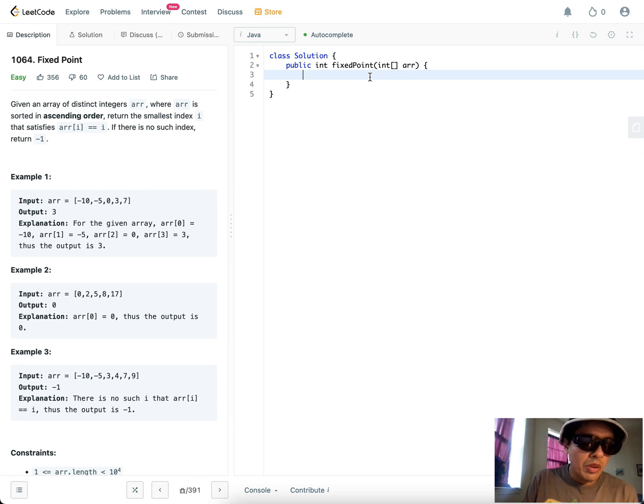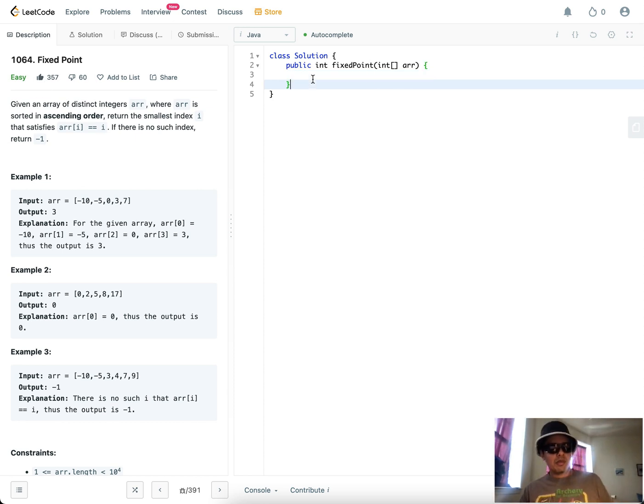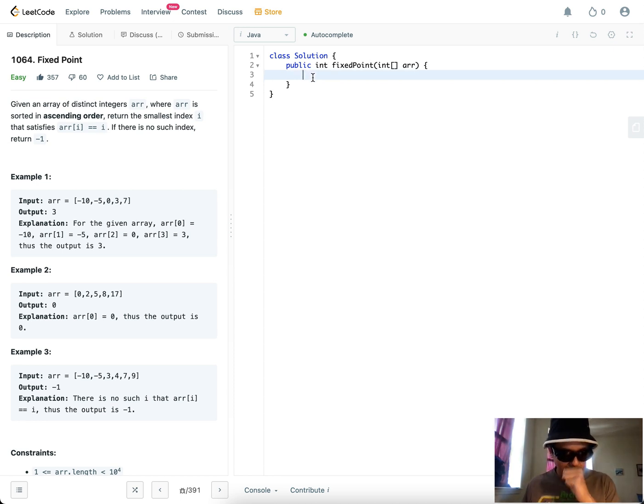The problem is 1064, Fixed Point. It's an easy problem, but sometimes easy problems have a way of getting you, and understanding easy problems is a foundational way to get better at the harder problems, right? So let's look at the statement.